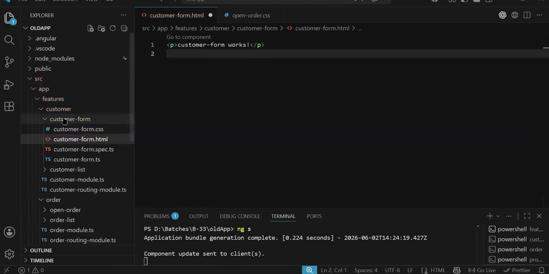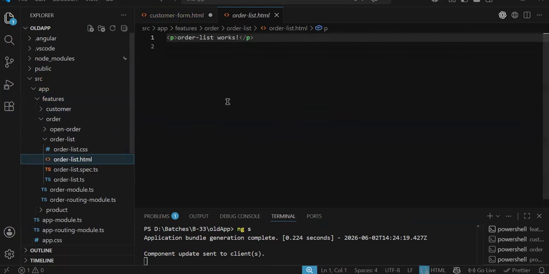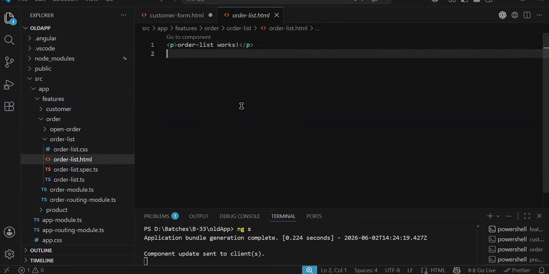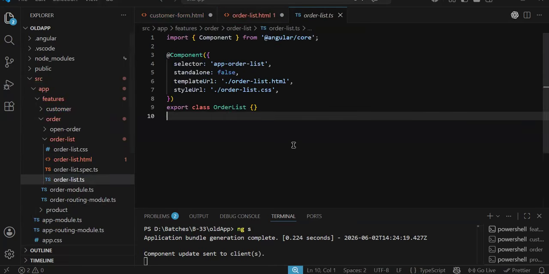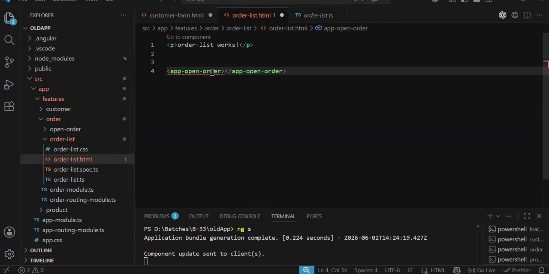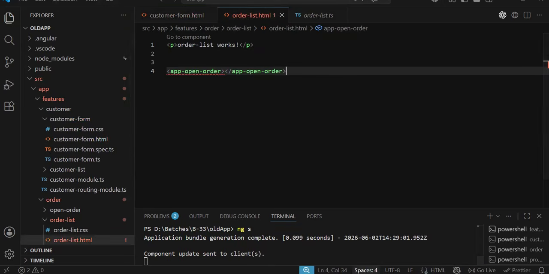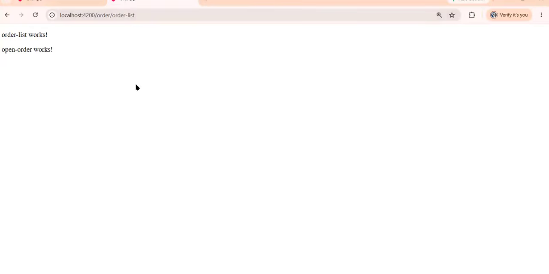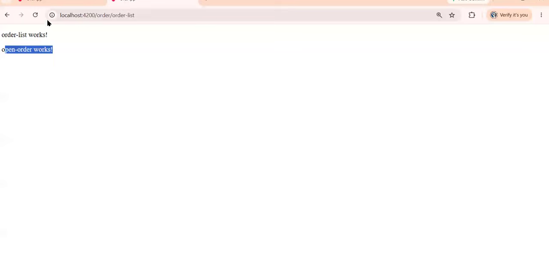But if I try to use this in the same module, let's say in the order list, if I'm trying to use the open order component, wait, why is it still giving an error? It should not give the error. Let's try to visit order list. Yeah, it is opening, but I don't know why it is giving an error. But see, the page is loading. In order list, the open order component is also getting loaded.